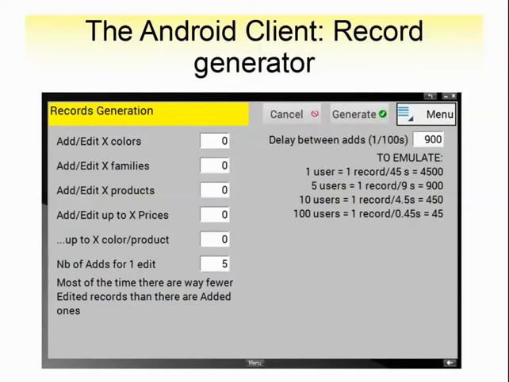The record generation, that is exactly the same thing. There's no difference. The same code, the same button, the same everything. Just smaller.